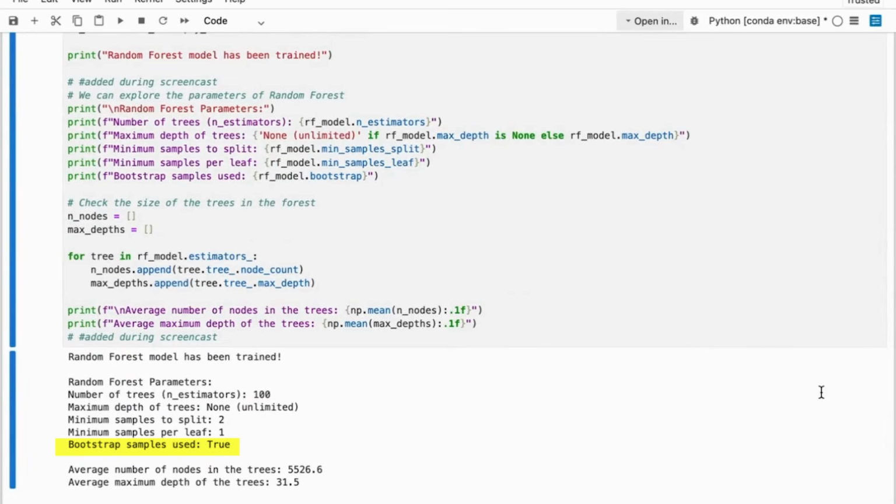Notice that the bootstrap sampling is enabled by default, which means that each tree is trained on a random subset of the data. This variation in training data helps make each tree in the forest unique, contributing to the model's robustness.